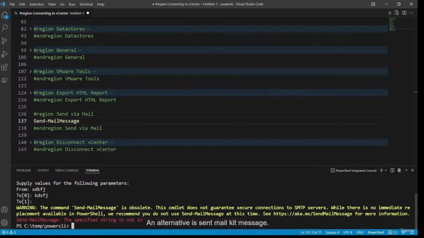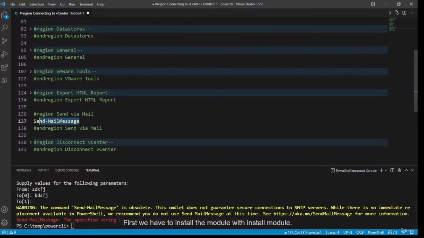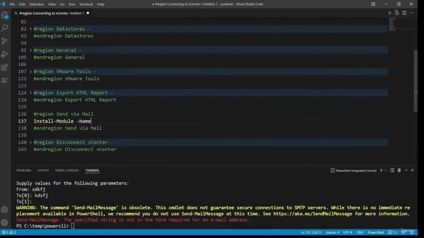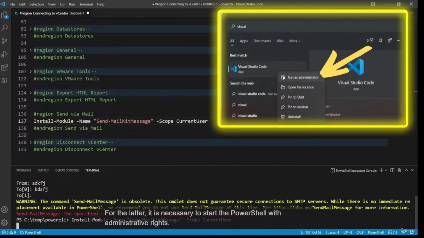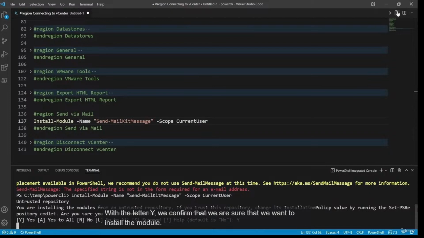An alternative is Send-MailKitMessage. This module uses the MailKit library recommended by Microsoft. First, we have to install the module with Install-Module. As with installing the PowerCLI module, we can choose between installing the module for the current user or for all users. For the latter, it is necessary to start the PowerShell with administrative rights. With the letter Y, we confirm that we are sure that we want to install the module.